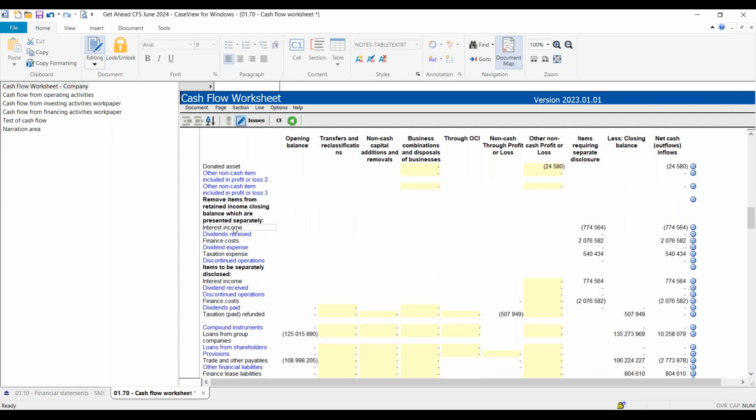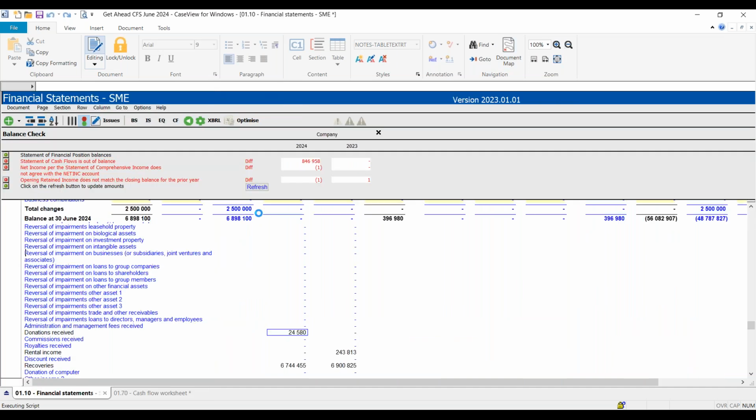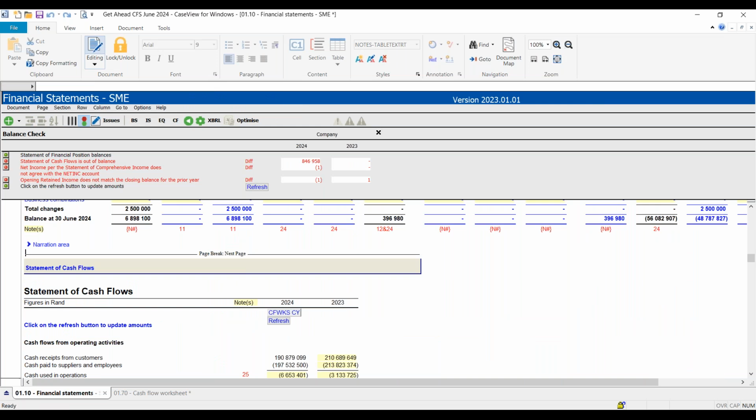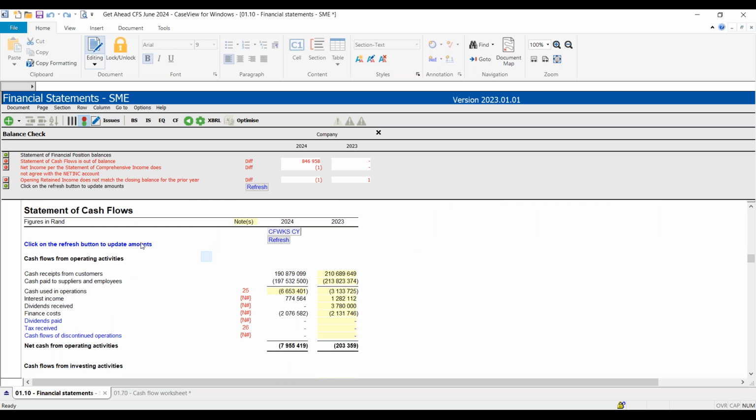So what we do is we say, okay, well, that will be interest income, dividends received, finance costs, dividends paid, tax, and discontinued operations. Why do I do that? Let's go to the financial statements. Let's go to the cash flow. If you go to your cash flow statements, I'm using the direct method. We've got our cash receipts from customers, paid to suppliers and employees, and then after cash used in operations, we've got these separately presented items: your interest, dividends, finance cost, tax, discontinued operations. You with me? That's why we strip those out, because they're going to be presented separately here.